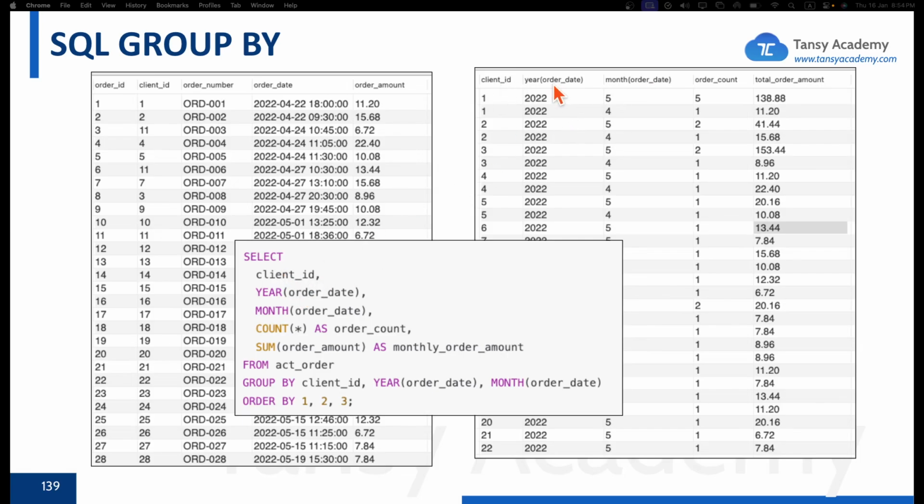I don't have a year stored in my table, but I have an order date. If you use a function like this, it will give the year. If you use month of order date, it will give the month alone, right? So I have 3 labels here, and then I want count star. Look at here, count star as order count, and then sum of order amount.